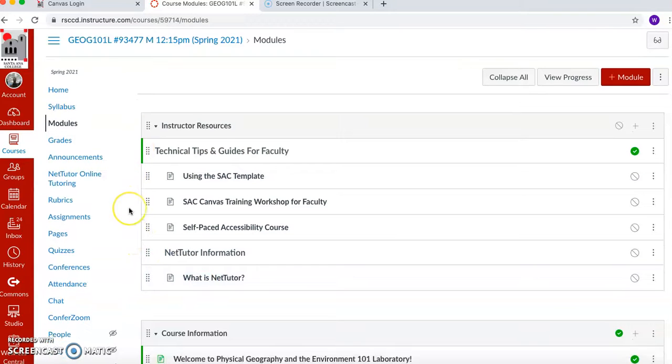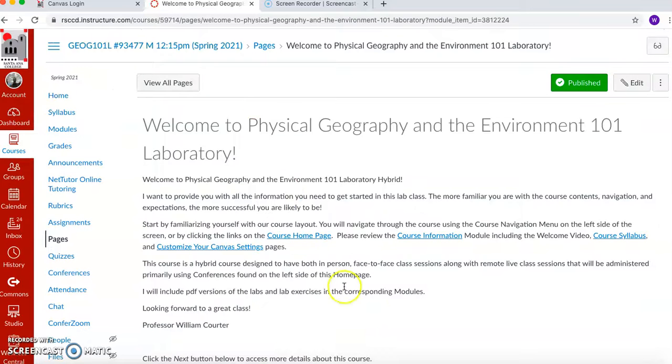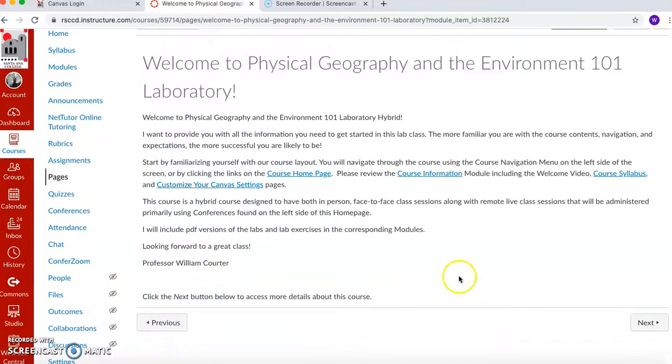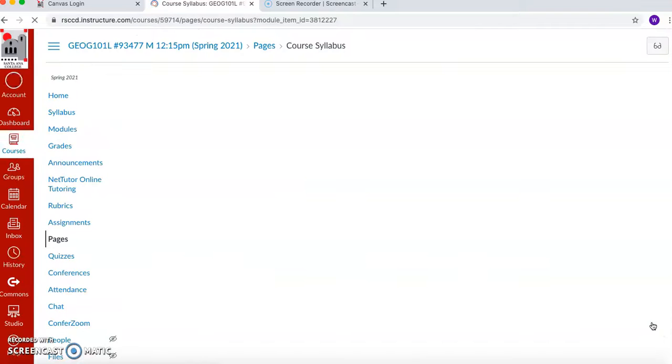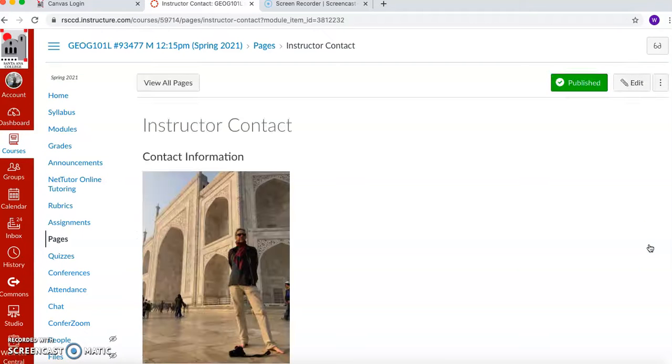But everything that's in green is published, and you can read some of this, like Welcome to Physical Geography in the Environment Laboratory. It's a little bit of information if you're interested in it. There I am, Professor William Quarter. Then you can click Next. There's the next thing that leads you back to the syllabus. Click Next again. Instructor contact.